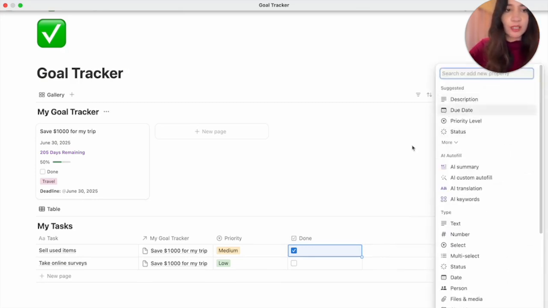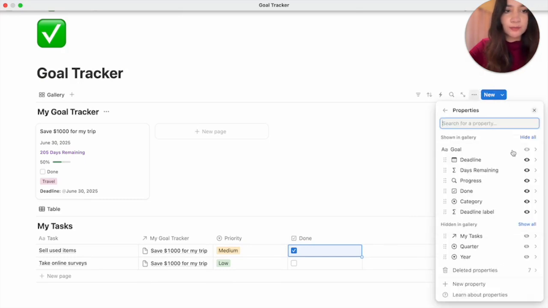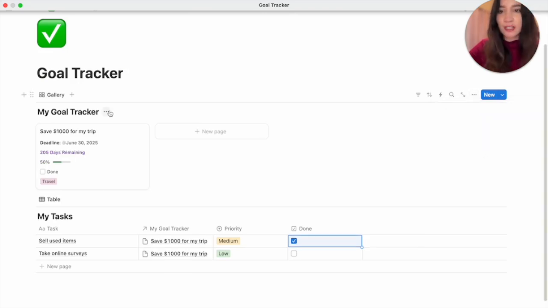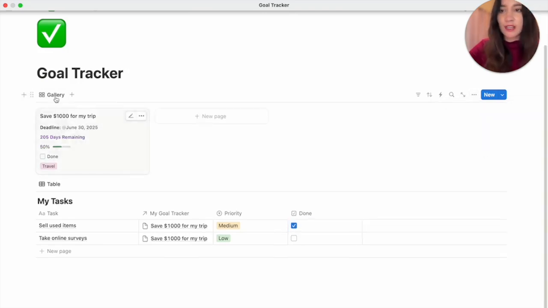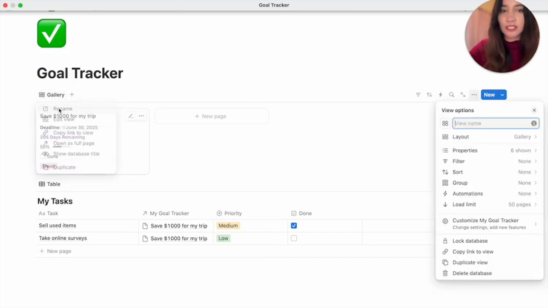I'll go back to my properties. I'll move this one up to the top and I'll hide the actual deadline because I don't need both of them. I can hide the database title as well. And here where it says gallery, I'm going to rename this to all goals.